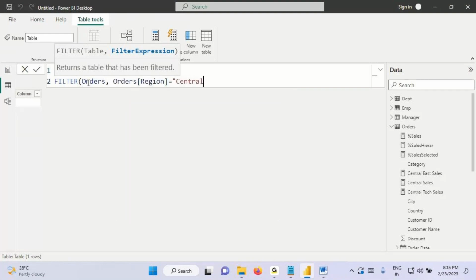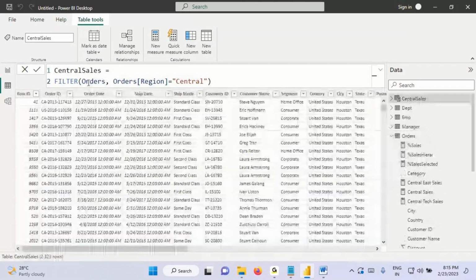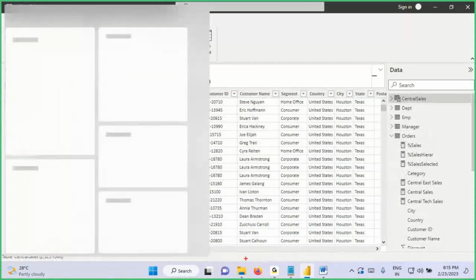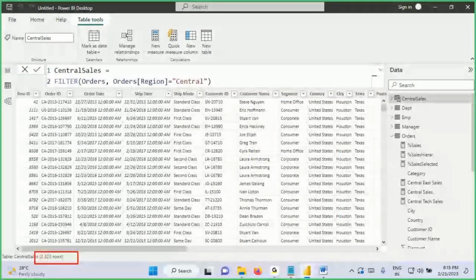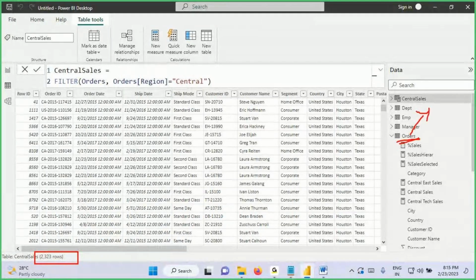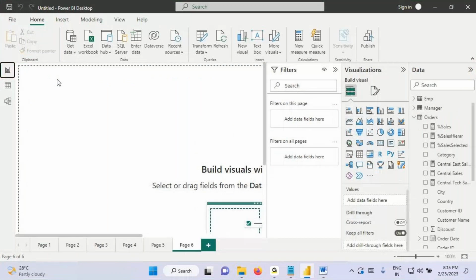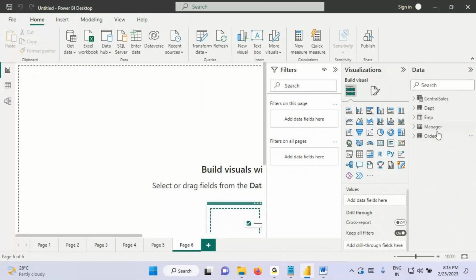It will create exactly all the columns you have in the original table, but how many rows? 2323. But the actual Orders table has how many rows? 9994 rows. Whenever you want to show only central data in the visuals, which table is best to use? The one which we derived now.